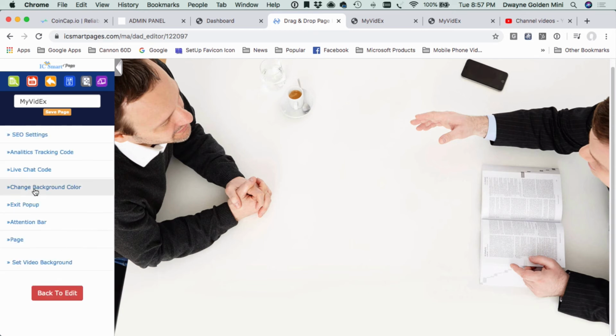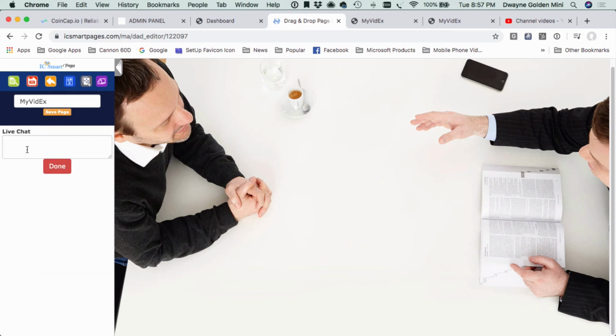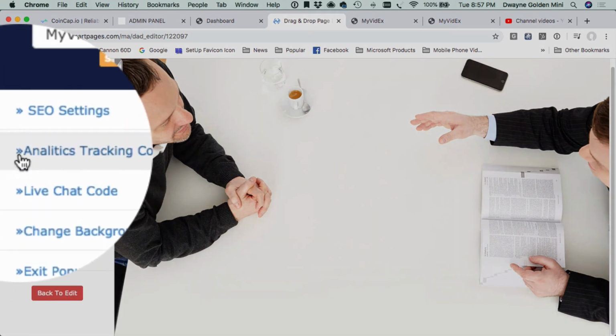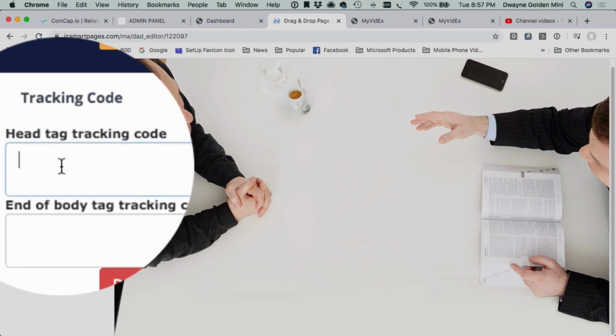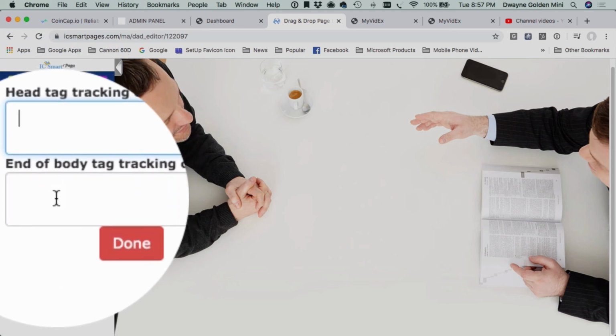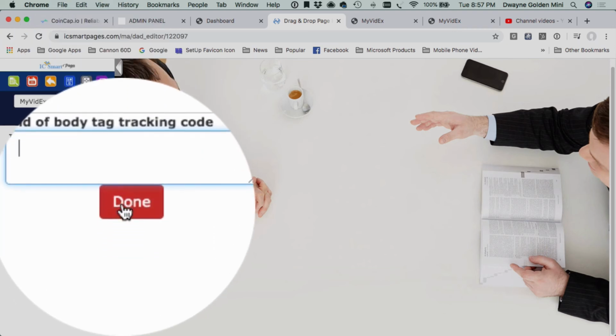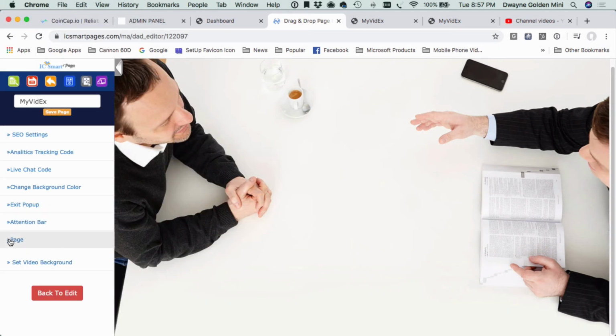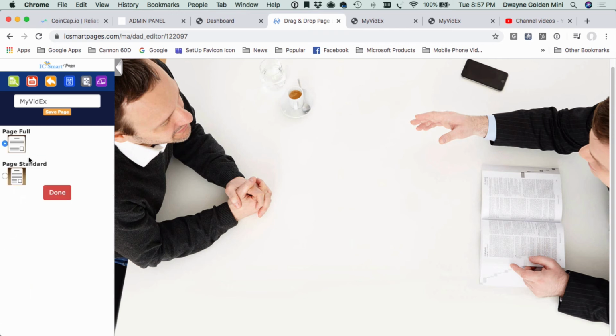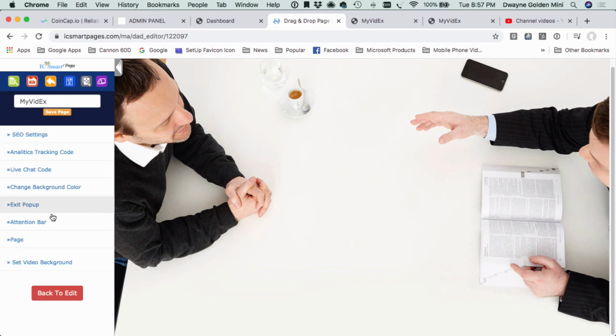Say done. I can go and work with adding a live chat if you have a widget for that. I can also put in my analytics, right? My tracking codes in the page that I build. Or I could actually have my body tags, my index body tags. And then, of course, let me see what else is in a page. Yeah, I can do a full page or another type.